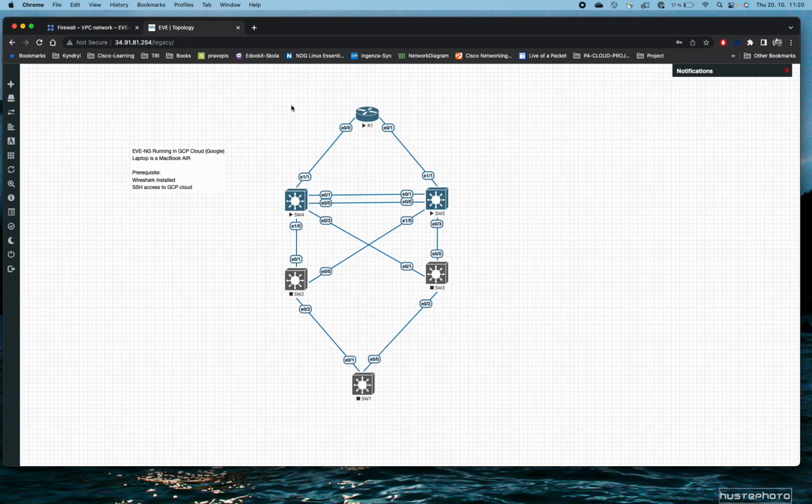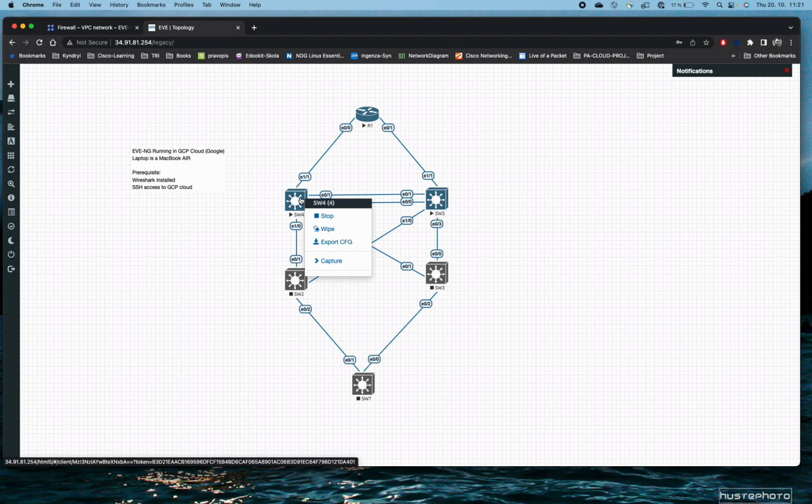Now, once we confirm that we have the SSH access, we can start the Wireshark capture for the interface we want. In our case, we would like to use this interface 0/1, which is hosted on the switch 4. First, what we need to get is the identifier for the interface, and we can do that by right-clicking on your device, selecting capture, and then selecting the interface you would like to capture on. In our case, as I said, it will be Ethernet 0/1.